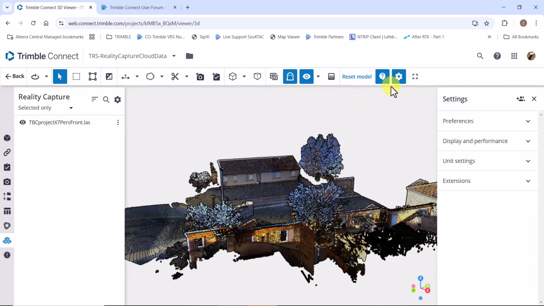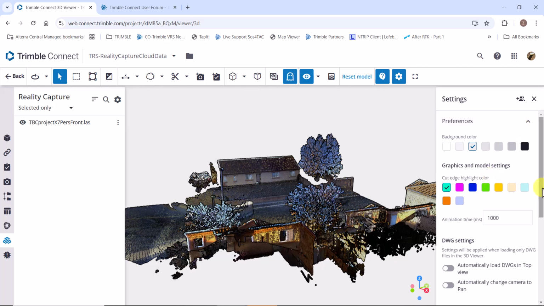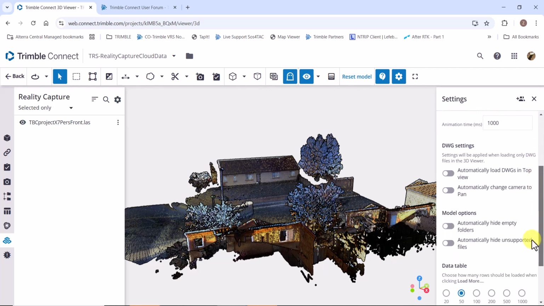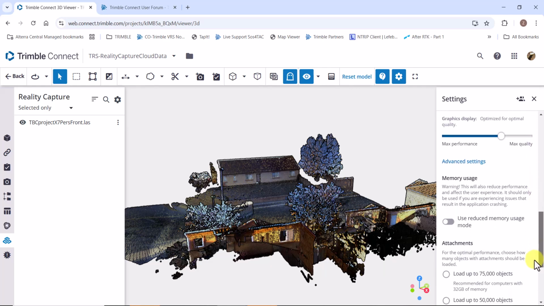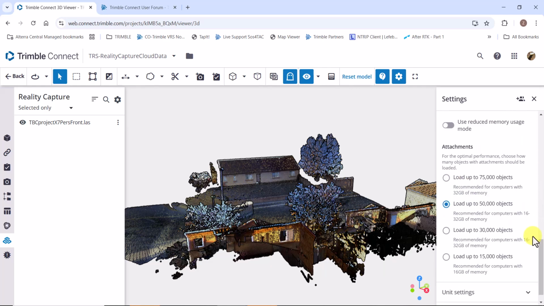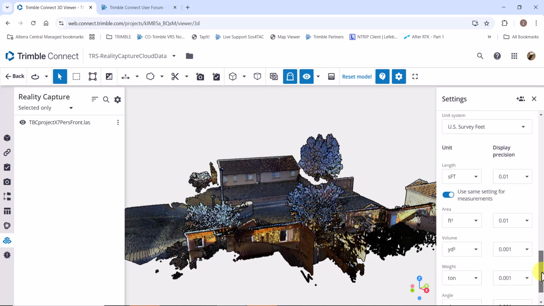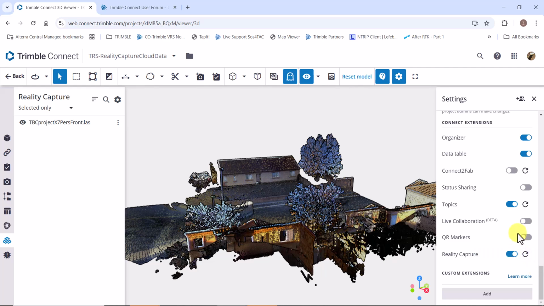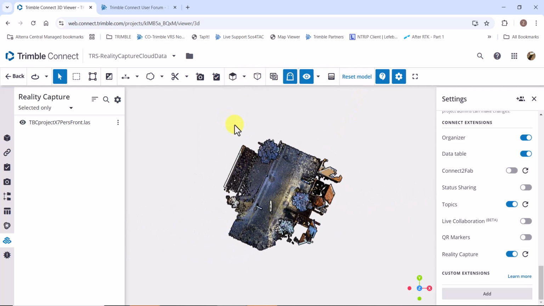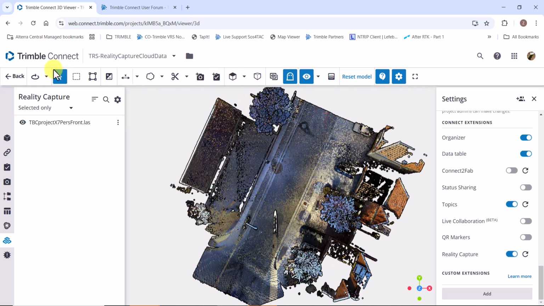And we could, of course, check some settings as far as certain background colors, the way things are rendered, number of features rendered, performance versus load time, and attachments as well. We can also adjust our units, as well as some extensions that we could enable or disable. If we look at the eyeball drop-down, you can see that we can adjust annotations, clip planes, grids, etc. And we can change the views as far as top-down, bottom, left, right, front, etc.